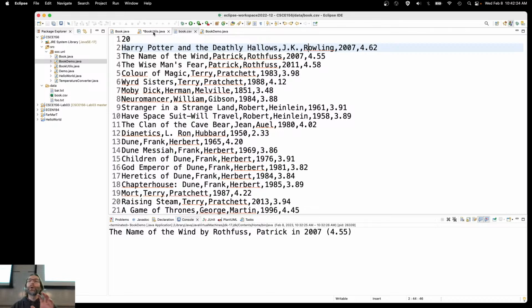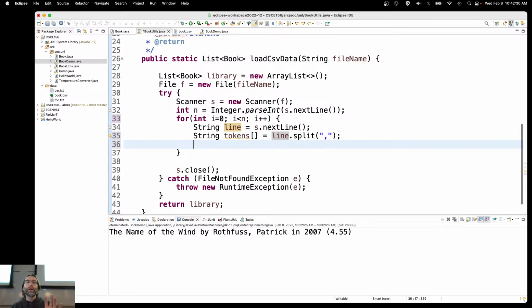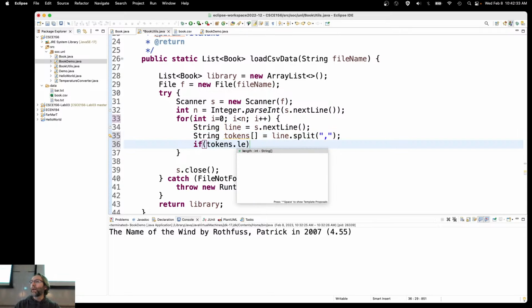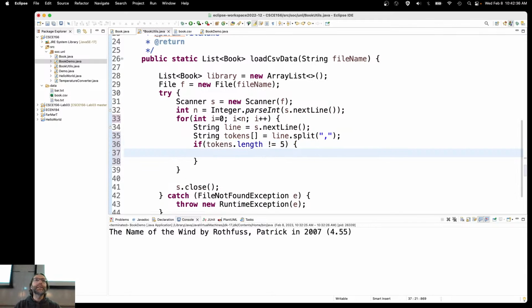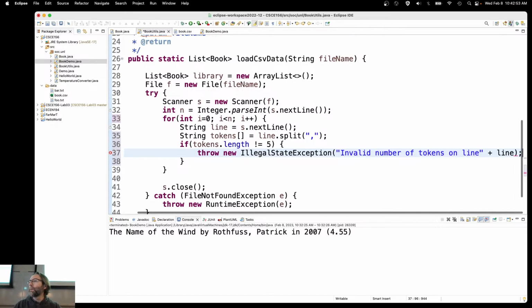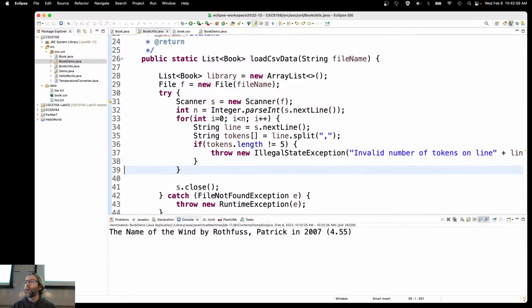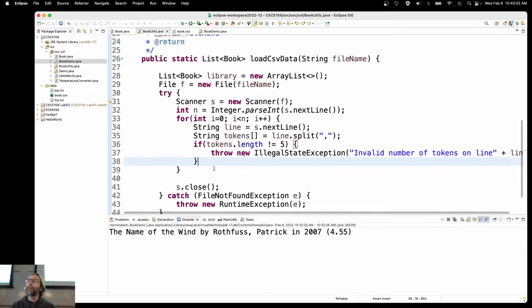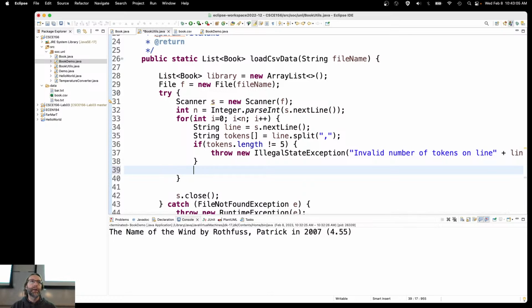So I'm expecting how many tokens here? 1, 2, 3, 4, 5. Right? You can do some basic error handling here by saying if tokens.length is not equal to 5, then that's certainly an error condition. Let's throw a new IllegalStateException. Invalid number of tokens on line. And then I'll go ahead and concatenate the line so that I know where it went wrong. We're probably not going to hit that because, of course, I do know that this is good data here. But if you wanted a sanity check, you could do some basic error handling like that.